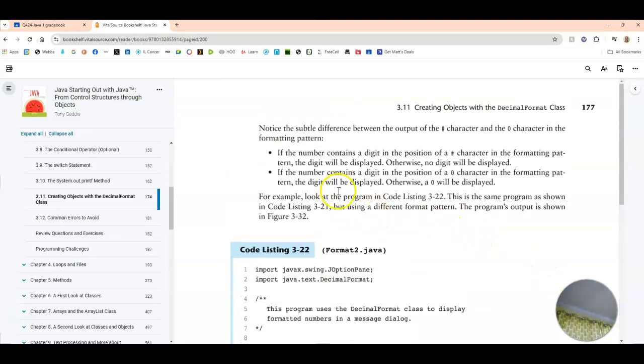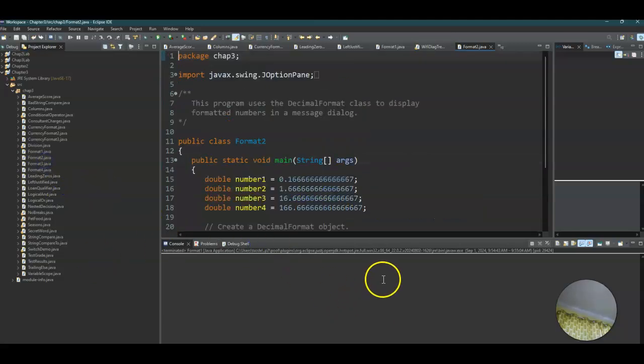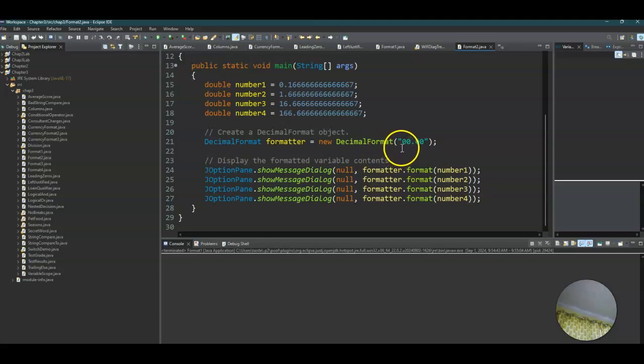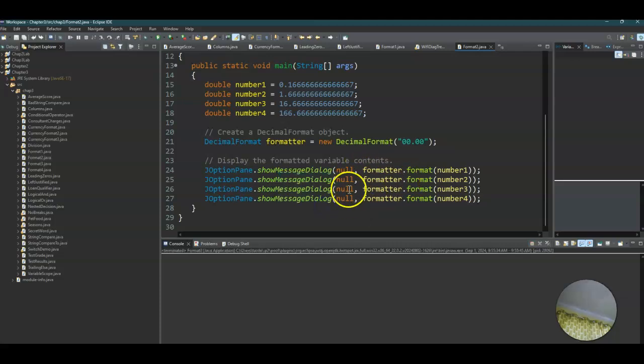Okay, so now this time let's run it with format 2, and this time notice that our decimal format has 00.00. Now let's watch what happens there. We'll see that on number 2. That's really going to make a difference. So we run it. 00.17, 01.67, and then 16.67, and then 166.67. So as you can see, that 0 says if there's nothing in that $10 mark, put a 0.